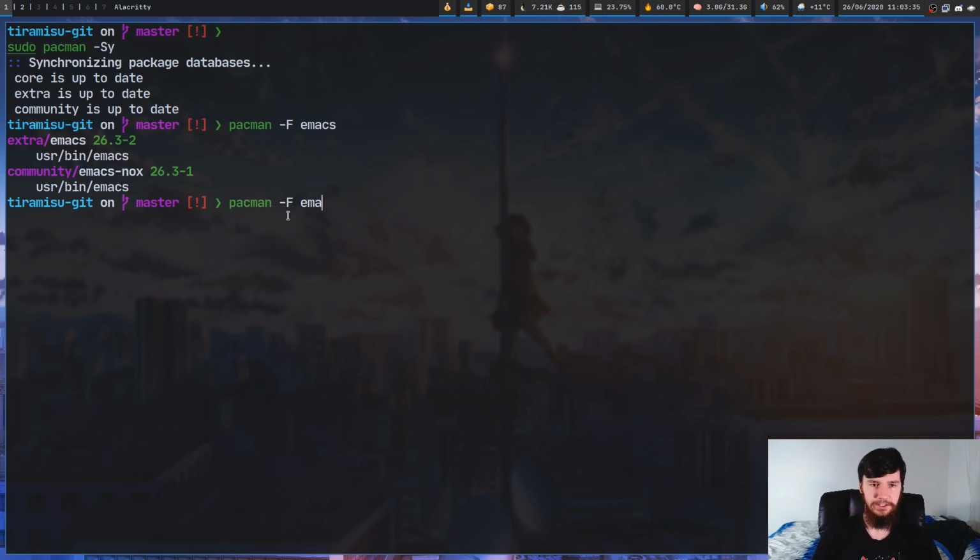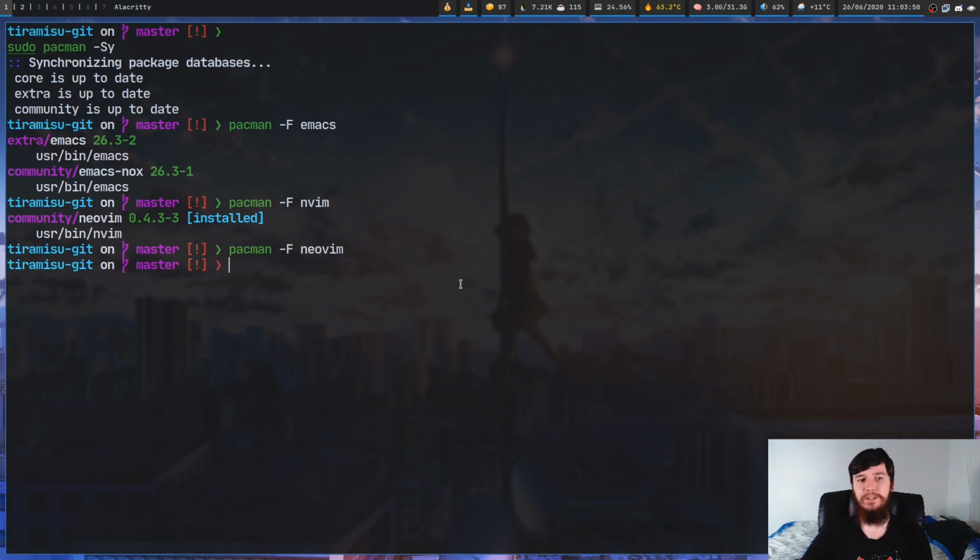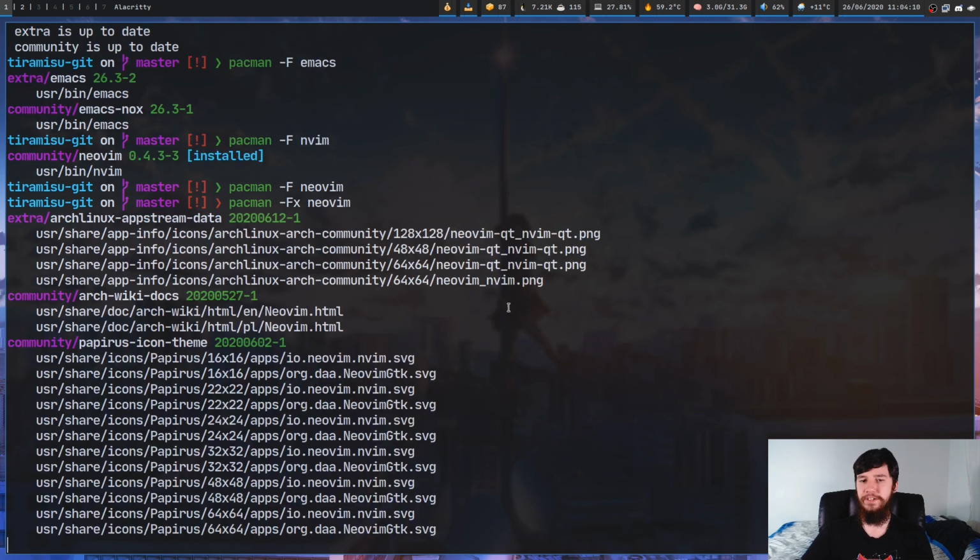So let's run it again for something like nvim. And as we can see, the binary for nvim is contained within the neovim package. But if we were to search for something like neovim, as we can see, we're not actually going to get any result. And that's because with just the -f option, it's not going to do a regex search. If you want to do a regex search, what you have to do is include the x option. So in this case, we'll find a couple of things that contain neovim.